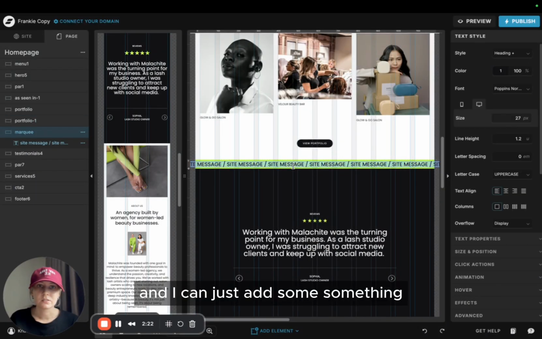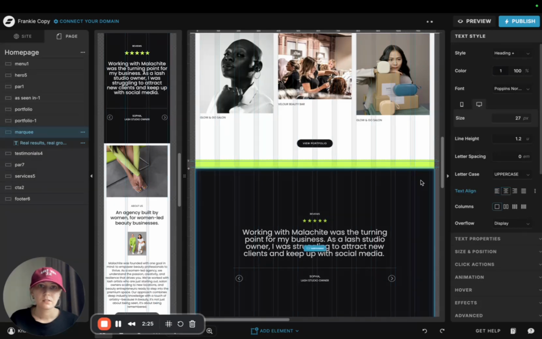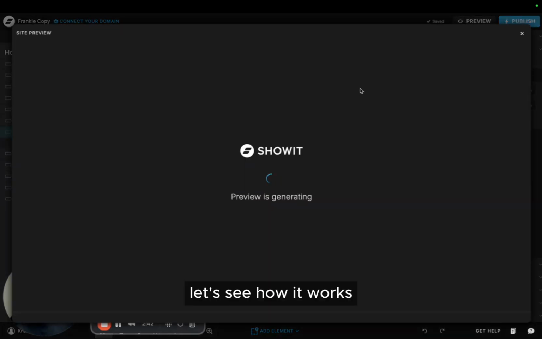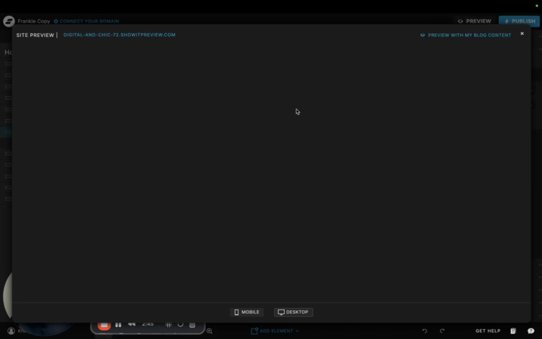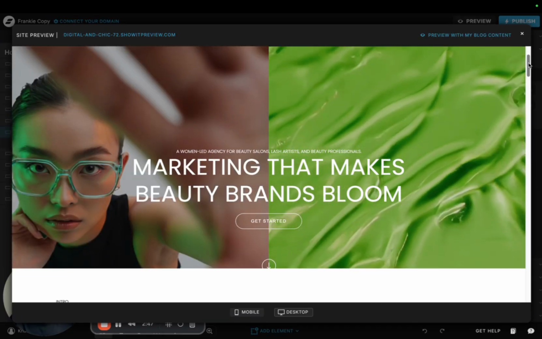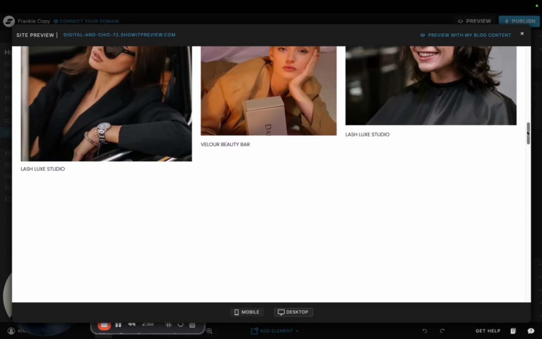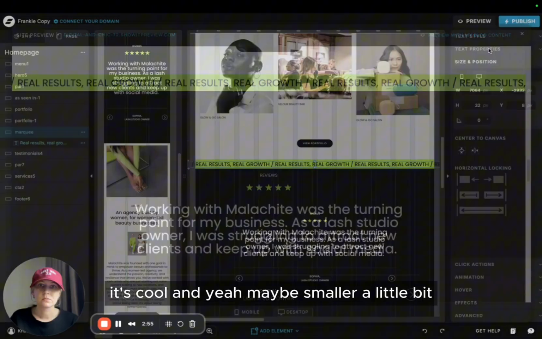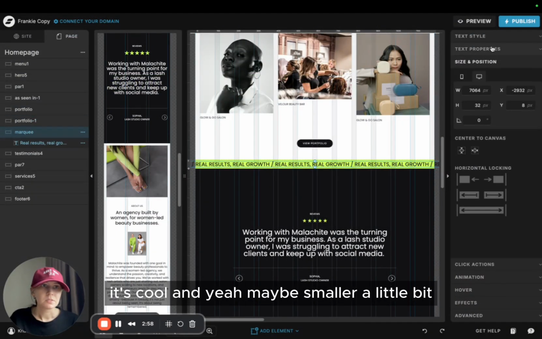And I can just add some fun text. Just copy and paste. Let's see how it works. Okay. So it's alive. It's cool. And yeah, maybe a little bit smaller.